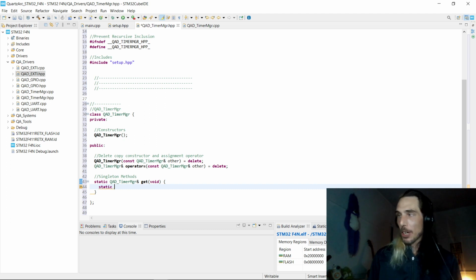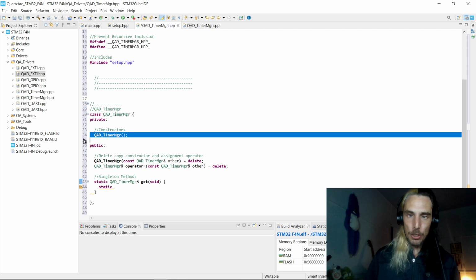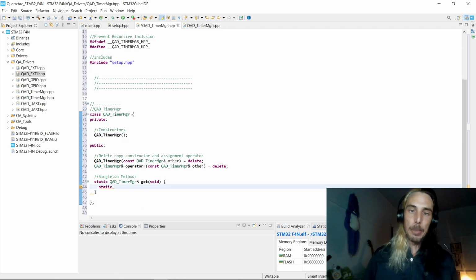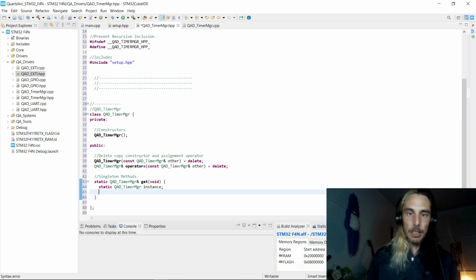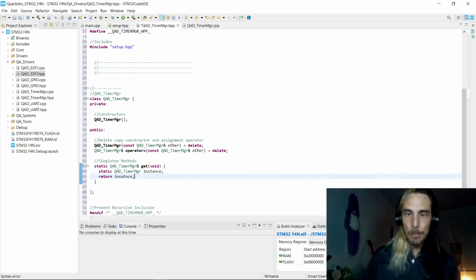Now, the very first time that this method gets called, it will actually go through and call our default constructor. So anything that needs to be done in order to create the class will happen that very first time. And in here, we're going to create a static timer manager, and we'll call him instance. And because we've declared that as static, it's going to create basically the single instance of that. And then we're going to return that instance back like so.